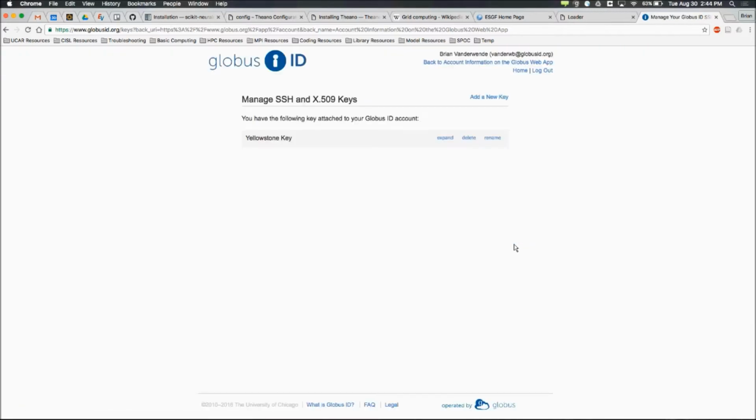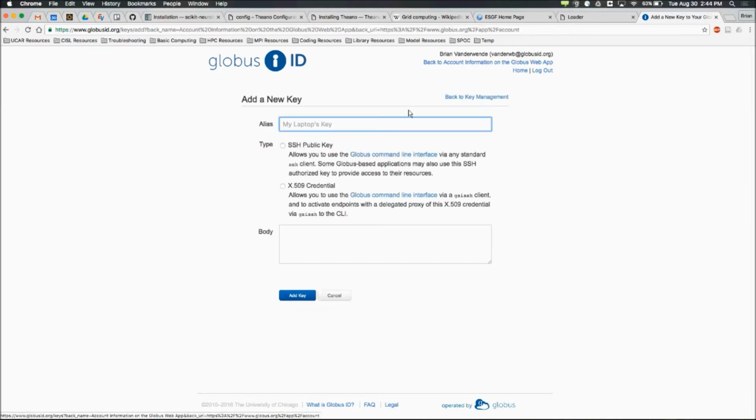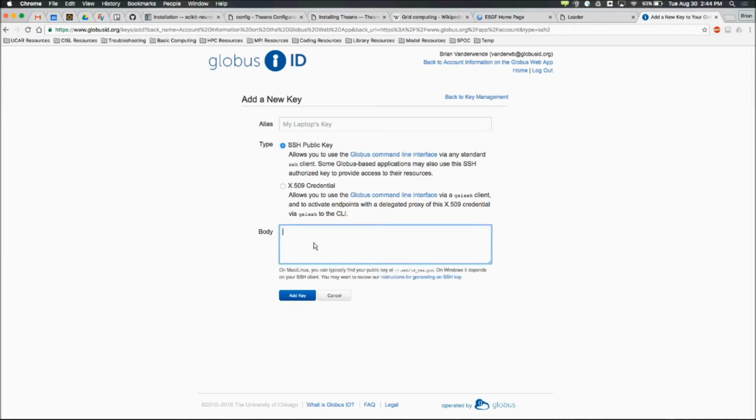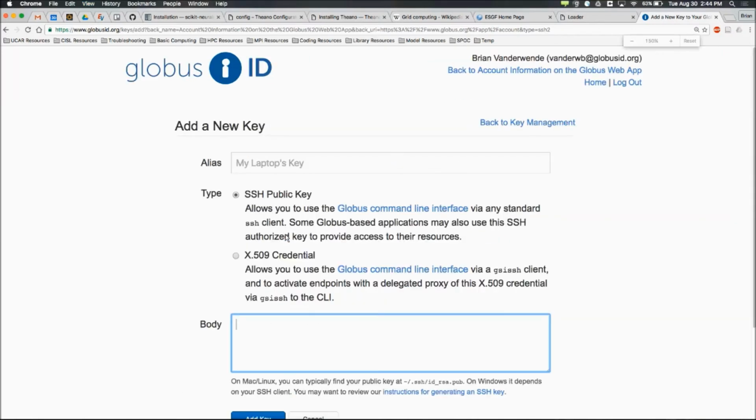So this takes you here, and you can see I have a Yellowstone key. If I didn't have a key and I needed to add one, simply hit Add a New Key. I would name it. I would say it's an SSH key. And then in this field right here, I'll make this a little bigger. In this field right here is where you paste the contents of that id_rsa.pub file. Then you would hit Add Key, and after that, you're able to use the command line interface.